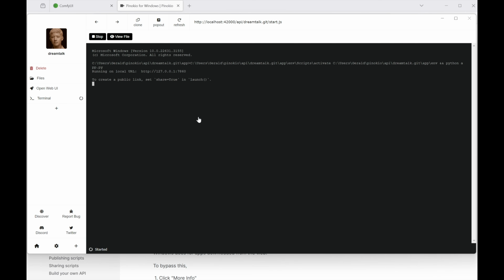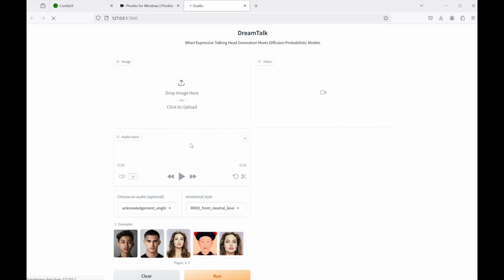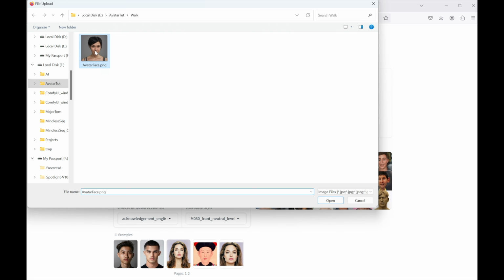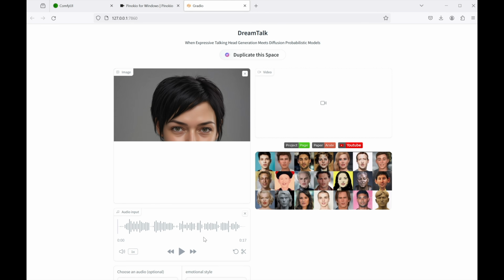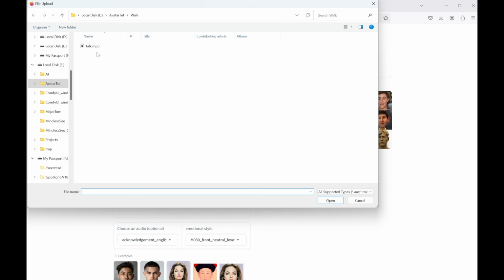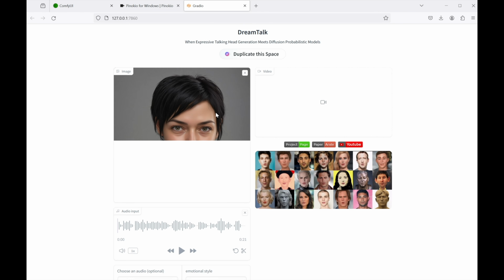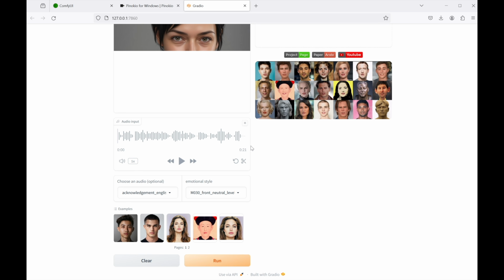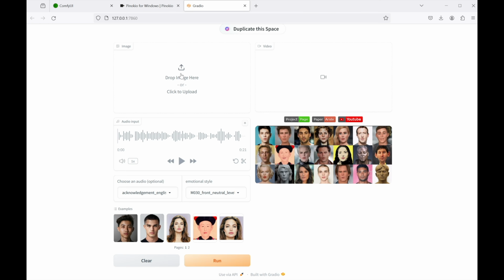Then click on the link to open the app in your browser. It's very simple. Just upload your avatar image into the image box and an audio file into the audio input box. Any MP3 will do. I've just created a short talking sequence with a standard voice in 11 labs, which is free up to a certain amount. Then hit run and wait until it's finished.